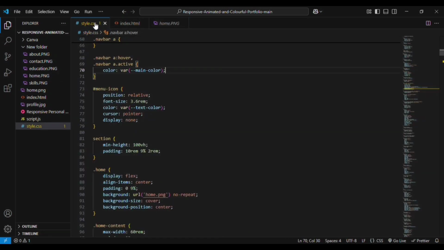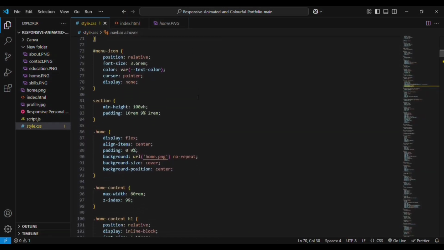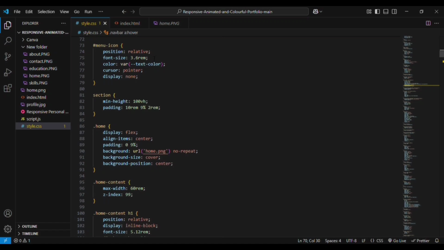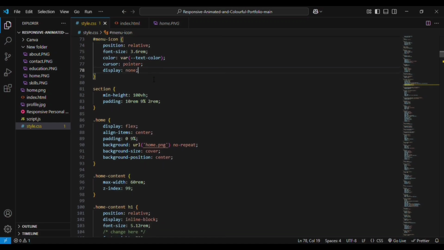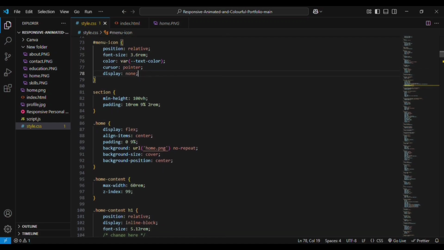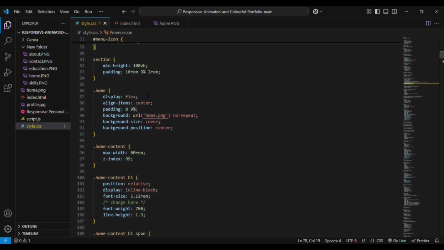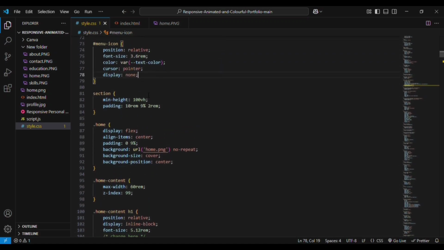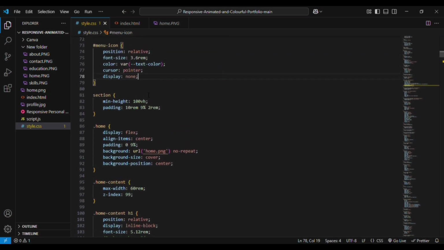Whenever it is in active state, the color will appear. As well as for the menu icon, position is relative, font size is 3.6 rem, color is given, cursor pointer, display none. So this menu icon will only be displayed in the mobile version. Let me show you the script also, so that I will complete the header section here itself.